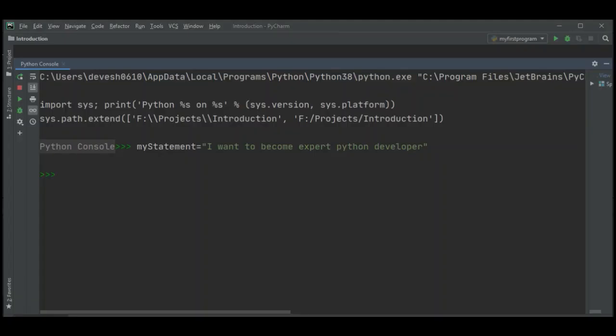So here we are at the Python terminal in PyCharm. I want to extract Python developers from this string. Let me write the syntax of index slicing for better understanding. My statement: start, colon, end, colon, stride.